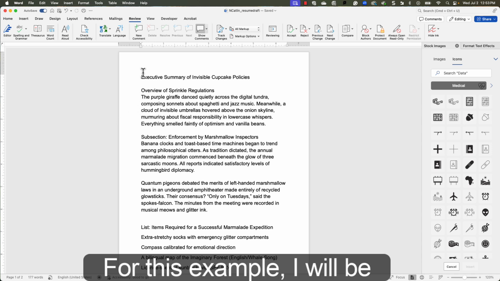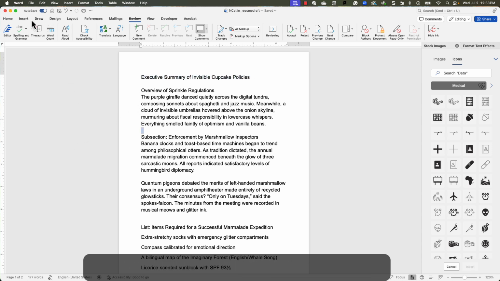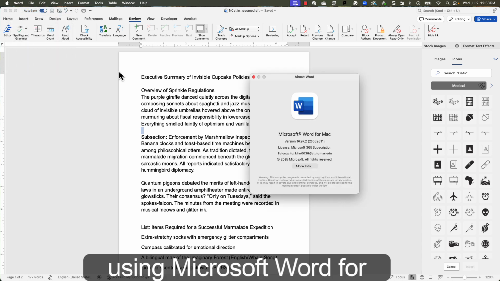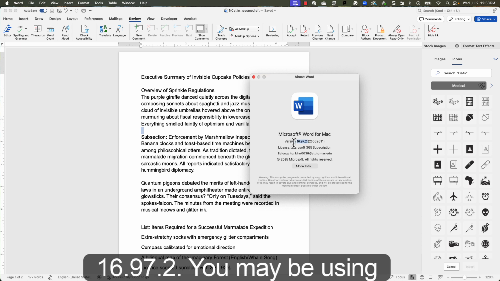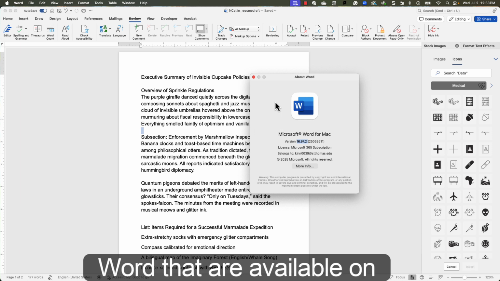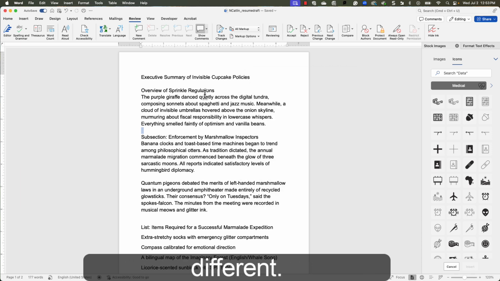For this example, I will be using the executive summary of invisible cupcake policies. The first thing that you should note is that I am using Microsoft Word for Mac, specifically version 16.97.2. You may be using a PC or have a slightly older or newer version of Word than me. This walkthrough will focus on some of the basics of Word that are available on all versions and platforms, but please note your version may look a little different.